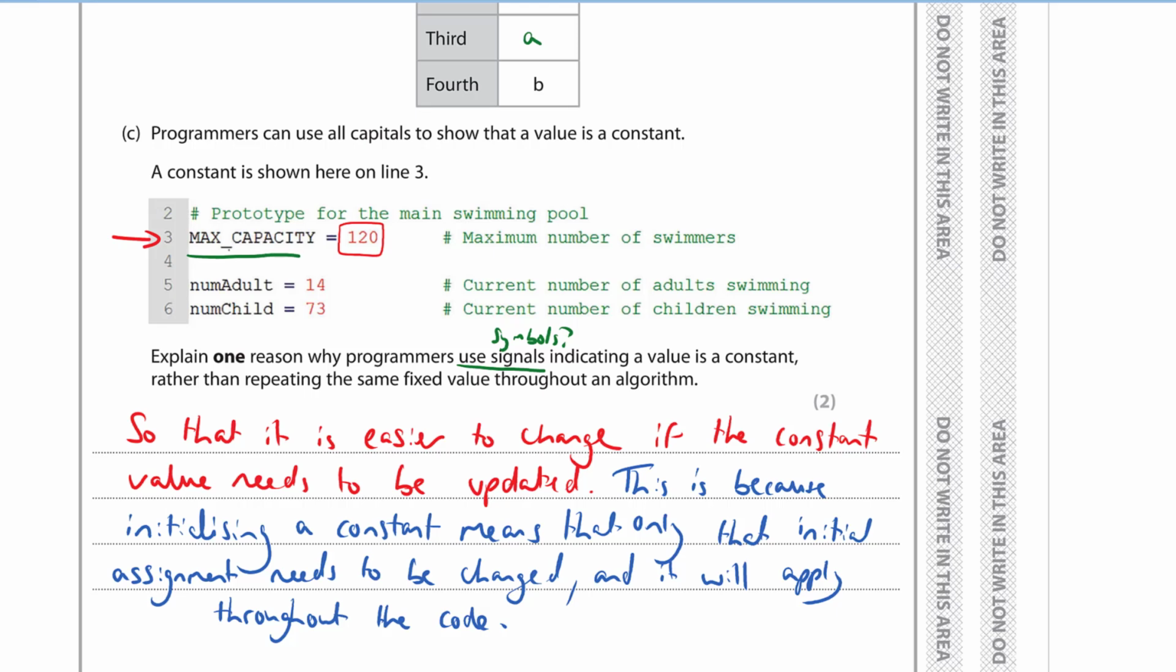You know what max capacity is. Just 120 throughout your entire program. Well, what does that mean? You don't know what that is without the context. It makes it more readable. It's almost like a comment, really. And also, less likely to be changed by mistake.